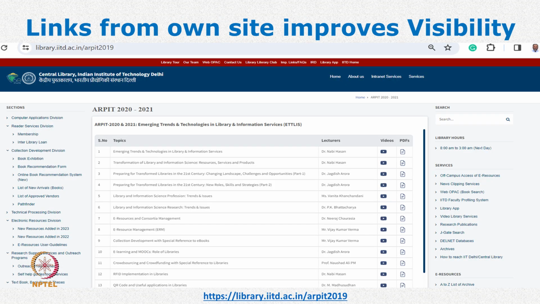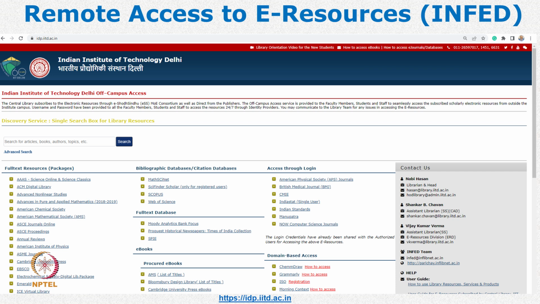You can make your online content more discoverable and visible by giving links from popular websites as well, like your unit website, as this one is from Central Library IIT Delhi website. The academic community or students can be helped by providing e-resources, databases or tools through remote access, as you can see here. This access, as per the convenience of the researchers, can help in their research productivity.